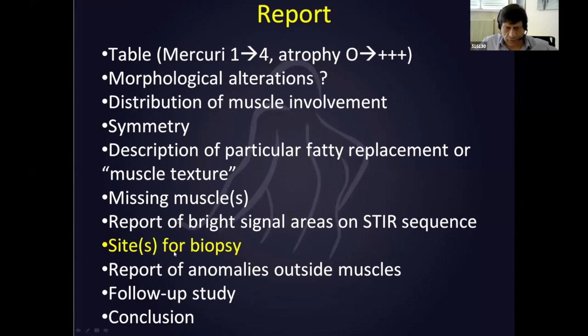MRI can also be a good tool to detect a good area to perform the biopsy: not in an area with a huge fatty replacement, and not in totally normal muscle, but in muscle with subtle or slight modification, and in this area you can more easily perform a good anatomic description.